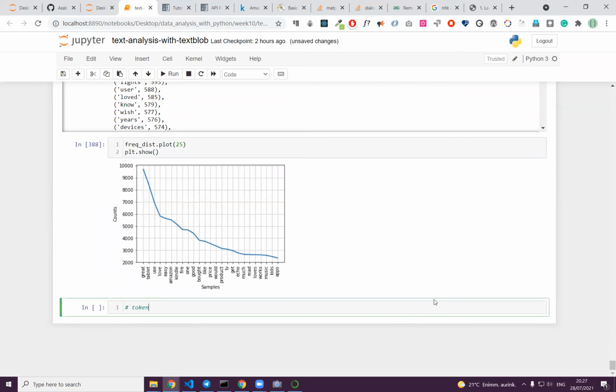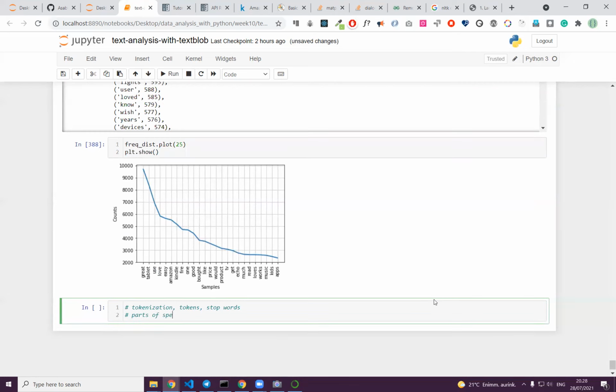Now I want to talk about some words. Now you know what tokenization, tokens and stop words are. Yeah, you are familiar with this, right? Yes. And now I will talk about parts of speech.